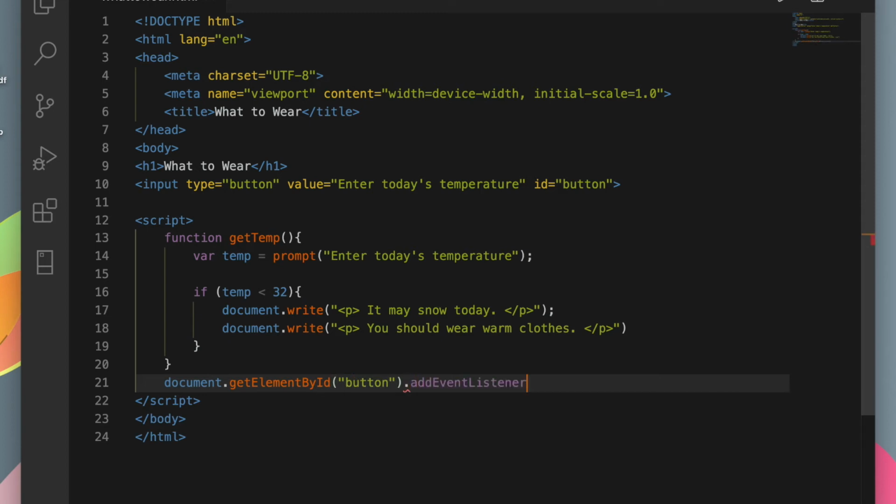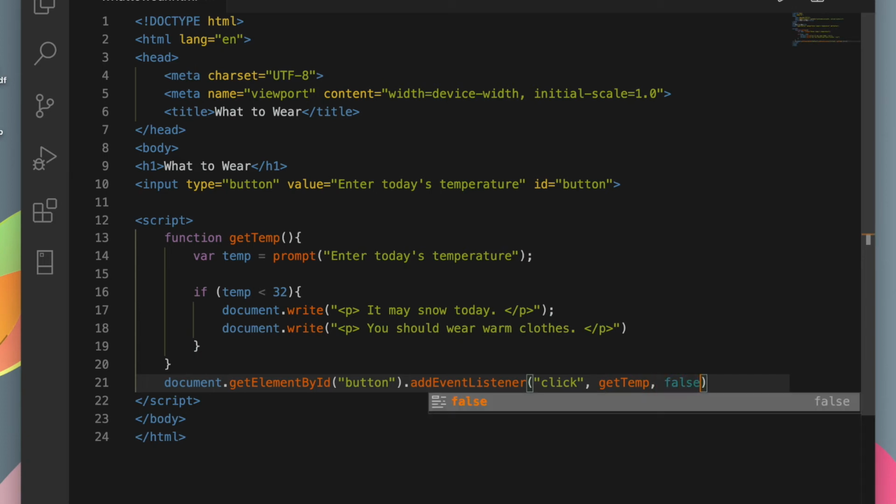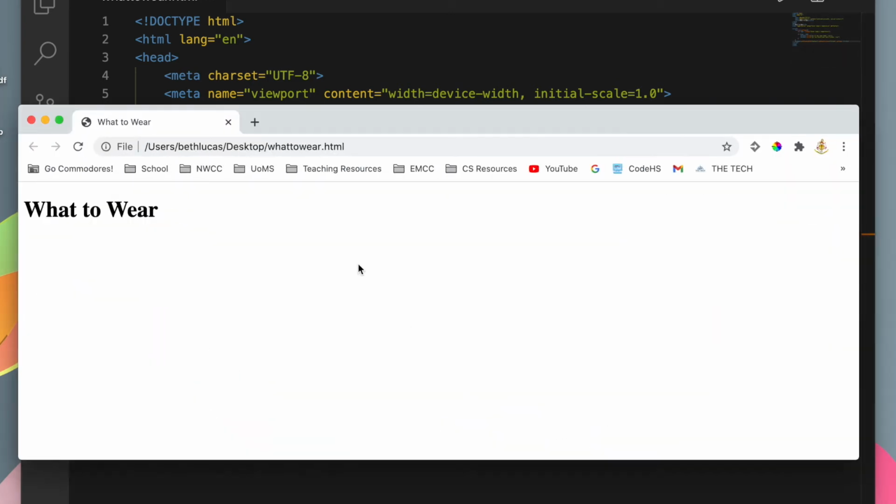We want to add an event listener, and on click, we want to execute the function getTemp, and we include that false statement, semicolon. Okay? So pause this if you need to. Make sure that your code appears like mine. And let's check this in the browser.